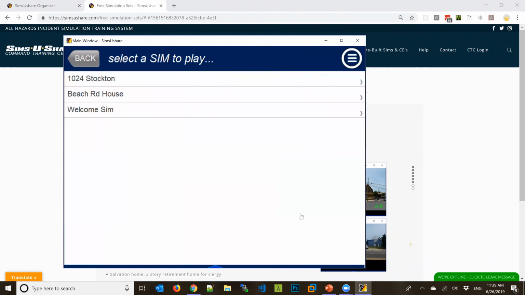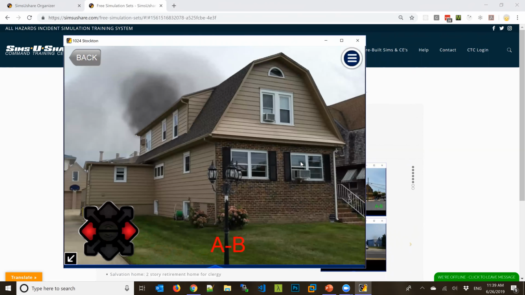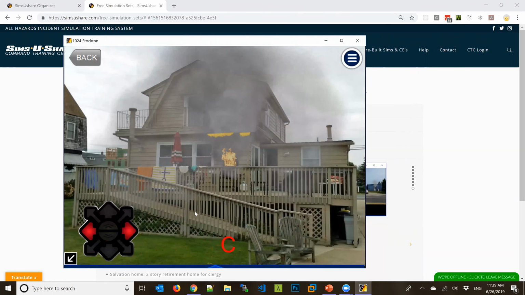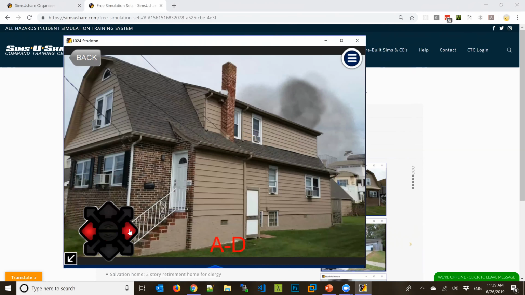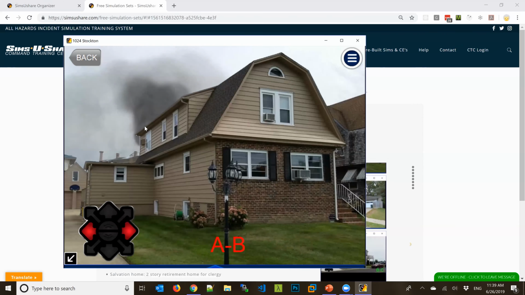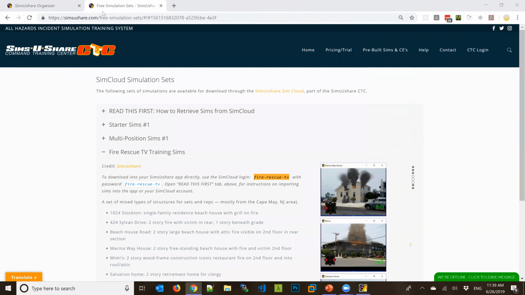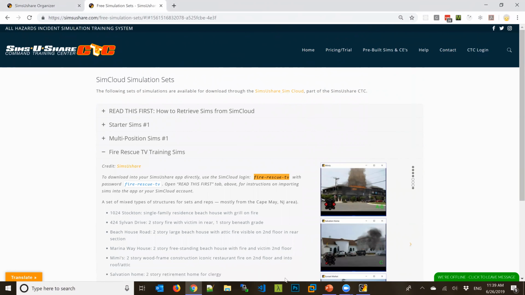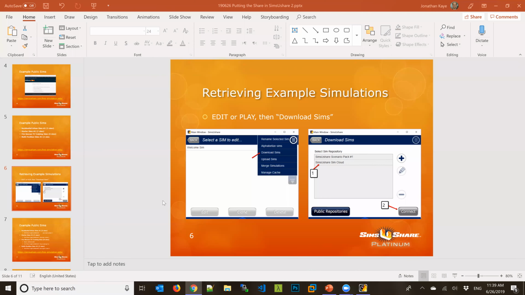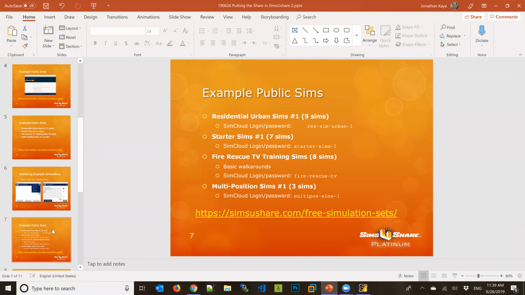So we've tried to make it really, really simple to be able to bring the simulations in. And there's the Stockton one. This is actually a fire on a grill inside of a beach house area, just a simple walk around, no separate conditions. And these simulations, it says Fire Rescue TV because these are also available in the Fire Rescue TV training video library. So we made these in conjunction with Fire Rescue TV. But the same operation here if you want to bring any of these simulations into your program, into your SimsUshare app.